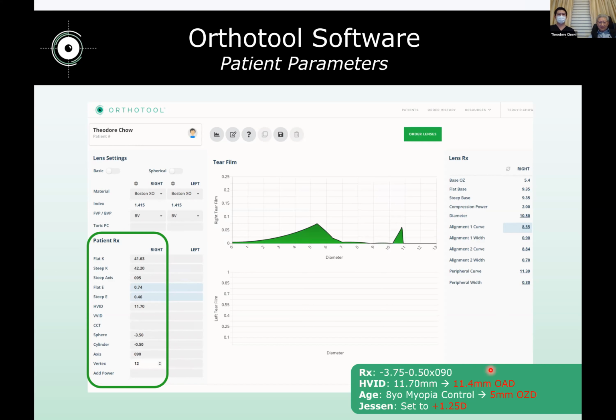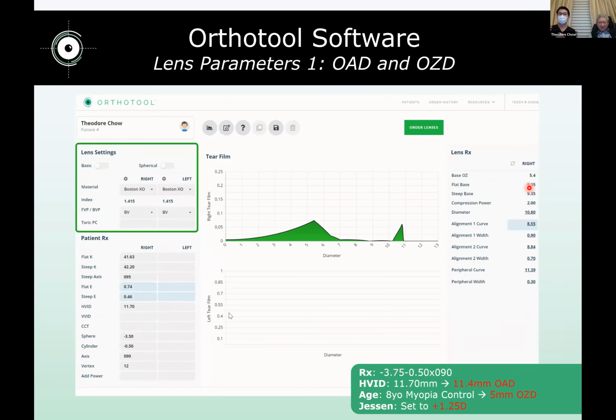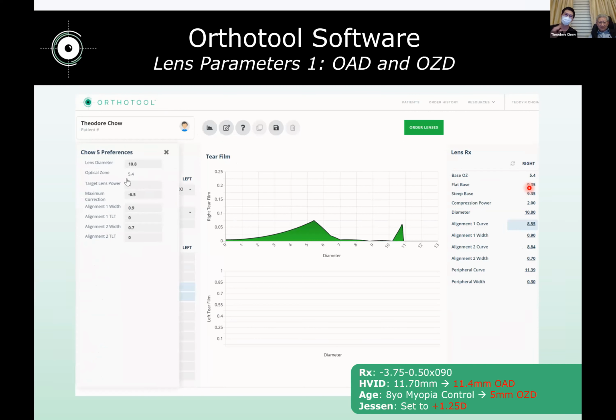Now, before I show you the next slide, I want to remind you that when you're going from 10.8 to 11.4, what's naturally going to happen is the optic zone, now at 5.4, is going to get wider because you have a much larger lens. So now the optic zone gets wider, and you're going to have to change the alignment curve width to push that optic zone in. So you can see here, we switched from 10.8 to 11.4.